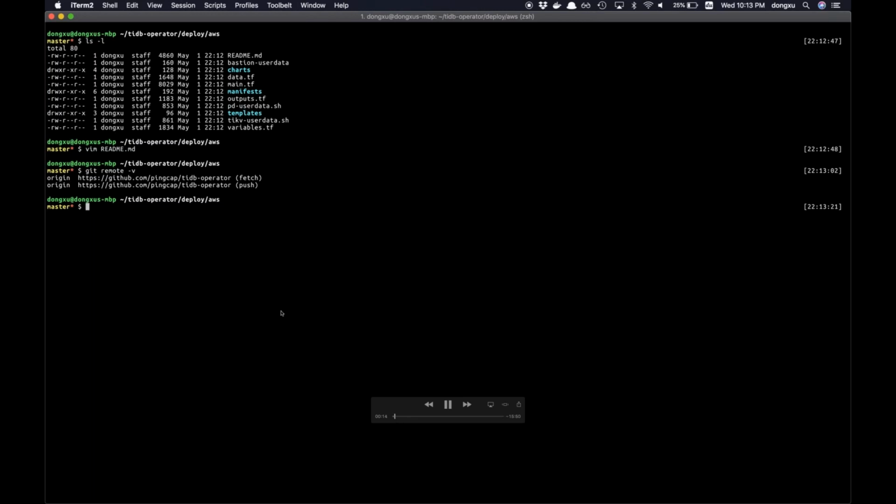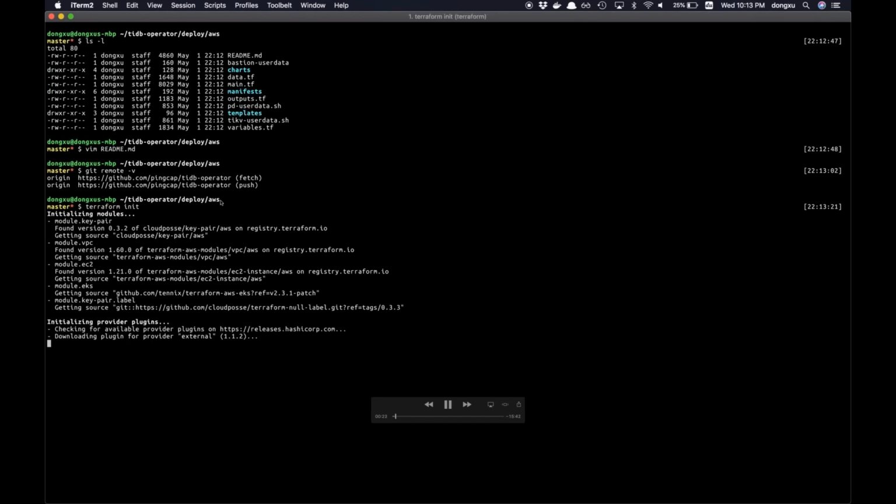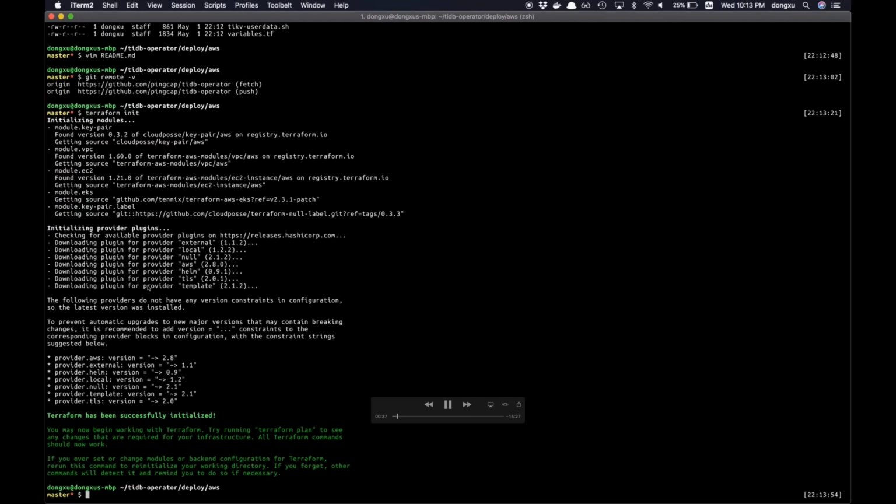Also, Terraform init, cd to the deploy AWS subdirectory, and Terraform will download the plugin it needs. And as you can see, the whole process is about 15 minutes. Most of the time is spent waiting for AWS to create a new EKS cluster.